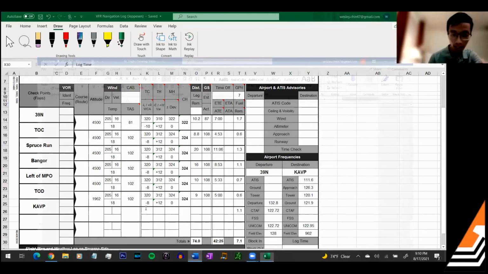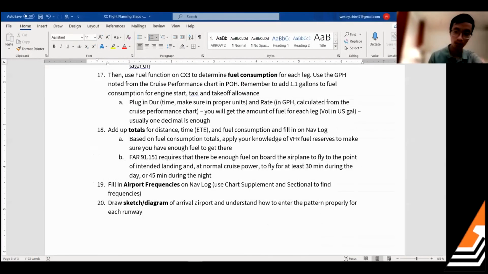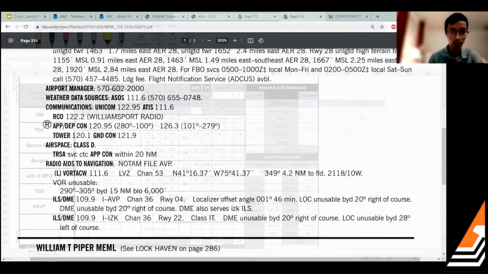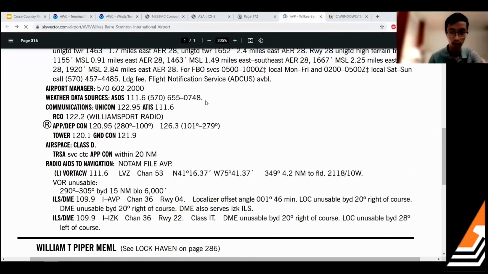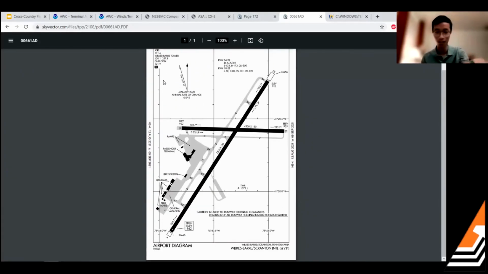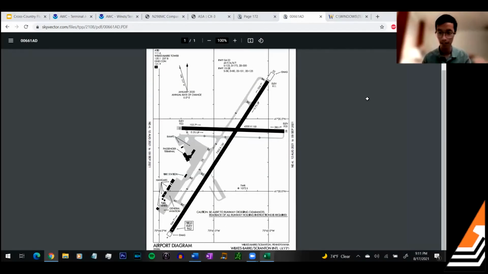The last thing I wrote here, sometimes what I'll do is also draw a little sketch or diagram of the arrival airport, just so I know where I'm coming from or what the runway should look like. So for example, if I go back to SkyVector here, I should be able to pull up the little airport diagram. I'm not really sure I can draw this in Excel, but why don't I just take a little screenshot of this here. I'm going to paste this in Excel.